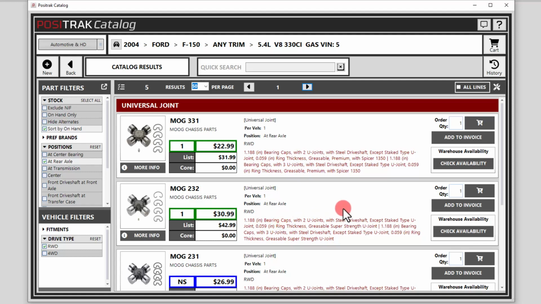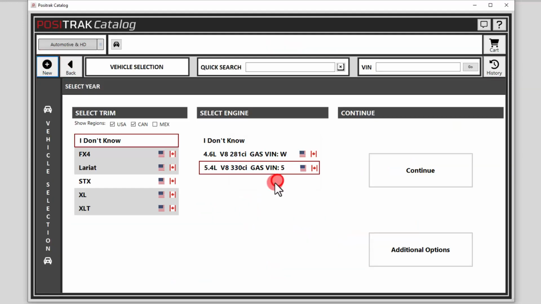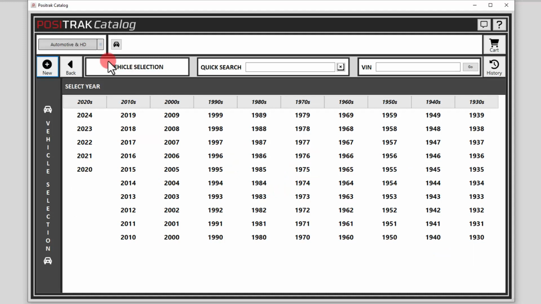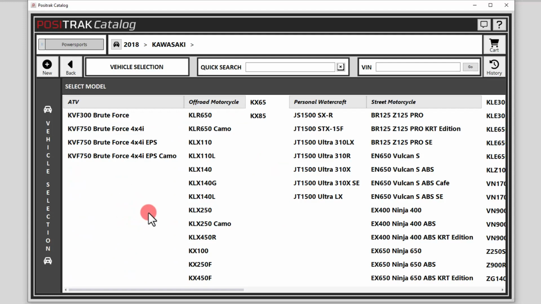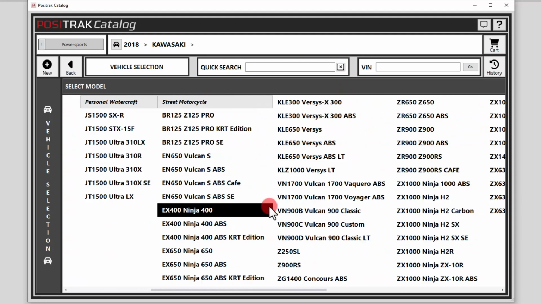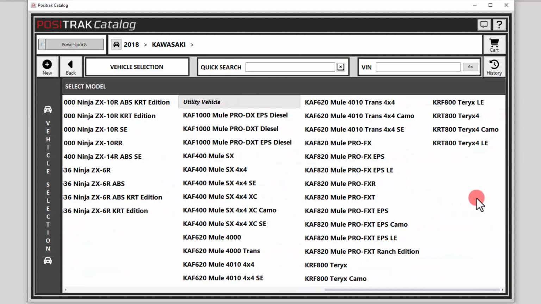One thing that is new with the Positrak catalog is a power sports lookup. So this toggle button up here at the top left, you can click that. It's of course on automotive and heavy duty by default, but if you click that, you'll see it switch to power sports. And let's just look up a 2018 Kawasaki. The power sports catalog has ATVs, off-road motorcycles, watercraft, street motorcycles, and utility vehicles.